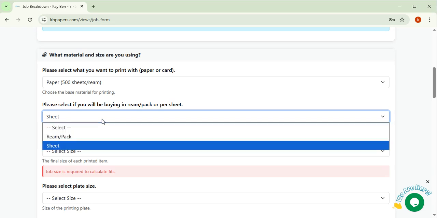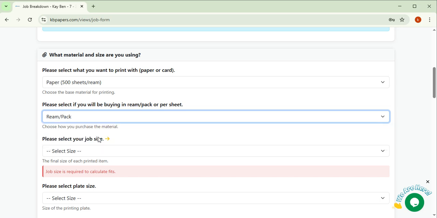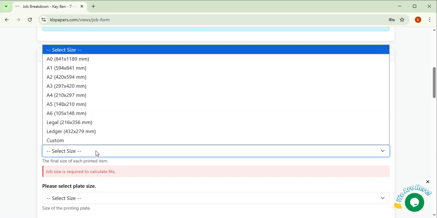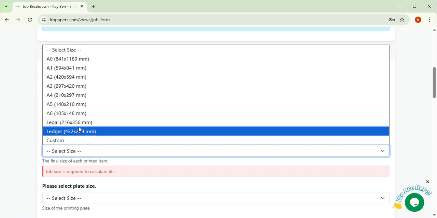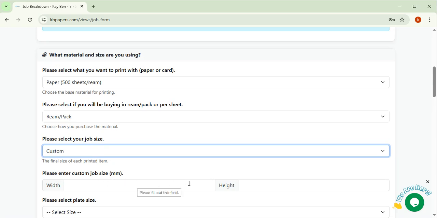But for this tutorial, I am going to be selecting ream, because what I want to do is quite more than 500. We require more than a ream, so I am going to be selecting ream. Now this is telling me to please select your job size. What is the size of the job you are printing? Is it A1, A2, A3, A4, A5, or legal or larger? Whichever one. And even if it is custom, you can select custom, then you enter the height and the width.